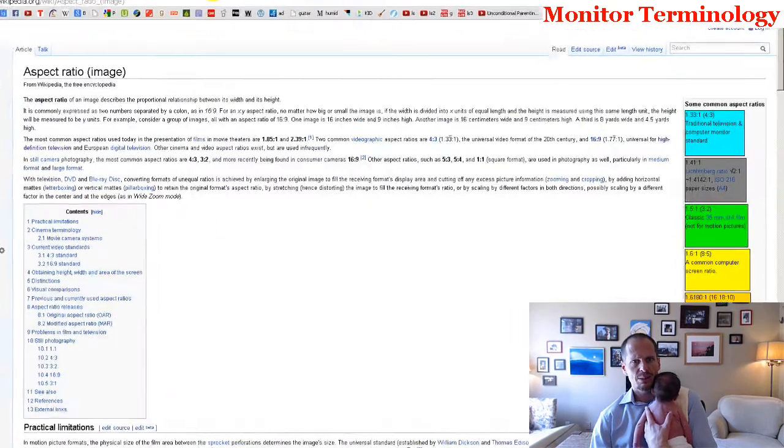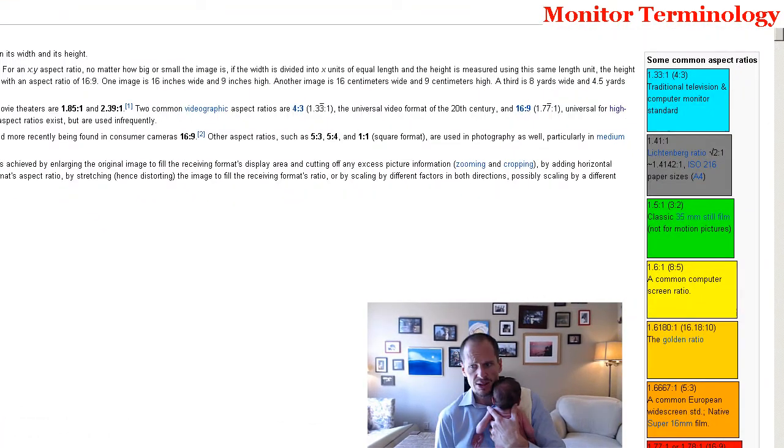So we could have different aspect ratios. And so here you see images of the different aspect ratios.